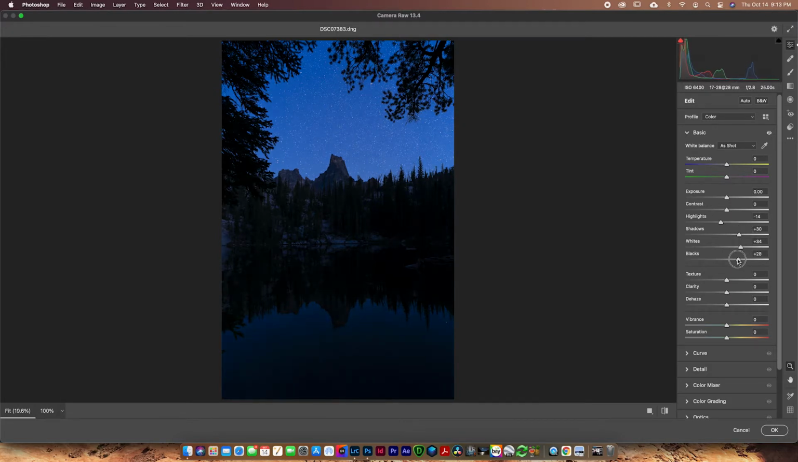And let's adjust the shadows and the blacks as well. Somewhere about in there is looking good for my image. I'm noticing the image is way too blue. I could adjust it here, or I could do it a little bit different way, which I'm going to show you guys in just a second. So don't mind that too much right now.